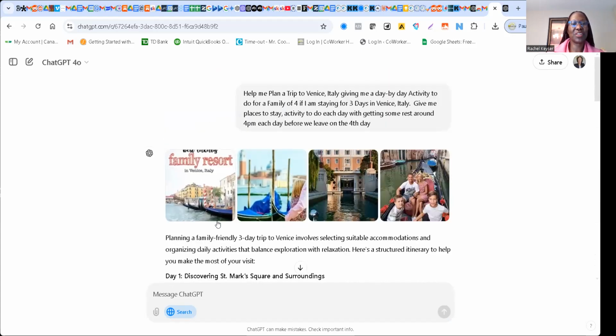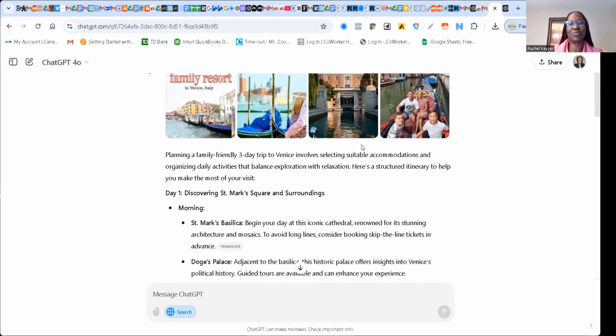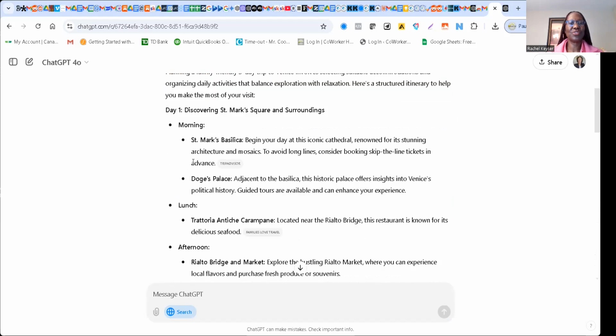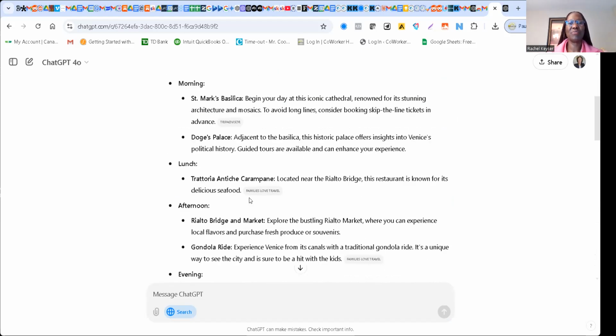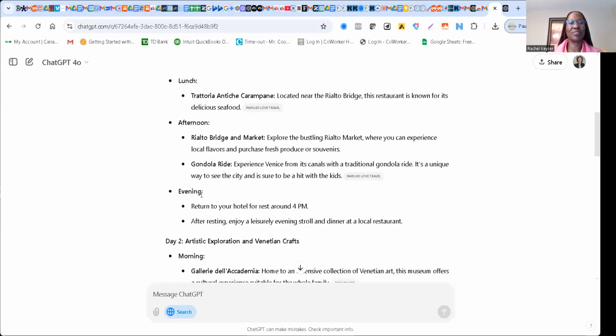So, Family Resort Venice, planning a family 3-day trip to Venice. Day 1, discovering St. Mark's Square and surroundings. You see that it tells us the morning, the lunch, where we'll have our lunch, actually where to go eat, the restaurant. Afternoon, we go to the market, you have a gondola ride. Evening, return to hotel, restaurant, 4 p.m. After resting, an evening stroll.